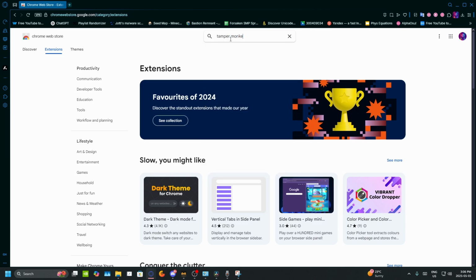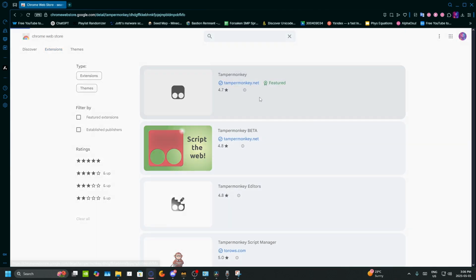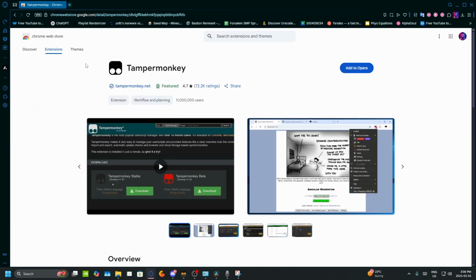Tamper Monkey. So Tamper Monkey, what it does is it essentially allows you to run code through your browser and change things about URLs or sites, just allow you to insert code where you need. So I'm going to add it to my browser. So I'm adding it to Opera. Give it a sec. There we go. It has been added.